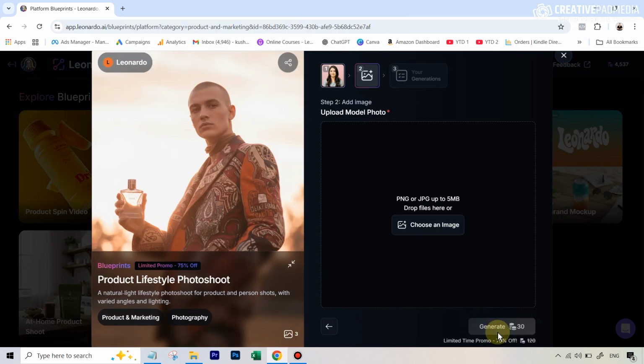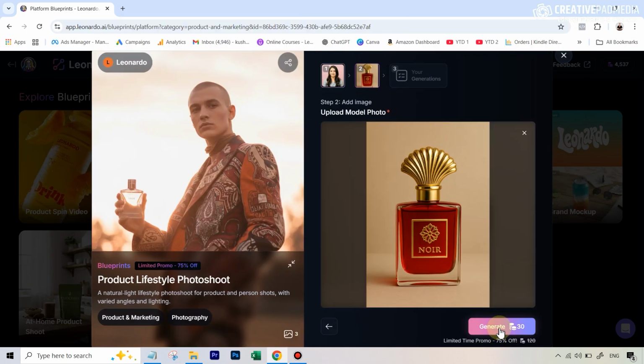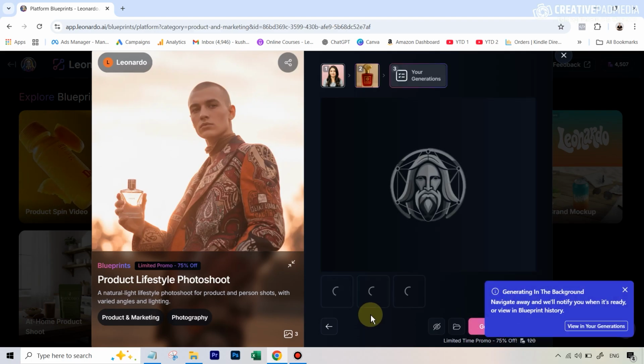And then I'm going to hit next, enter the product image also. And you can see that it's going to cost me 30 credits right here. That's it. There's no need to write any prompt. You just hit generate and you start to get the results.